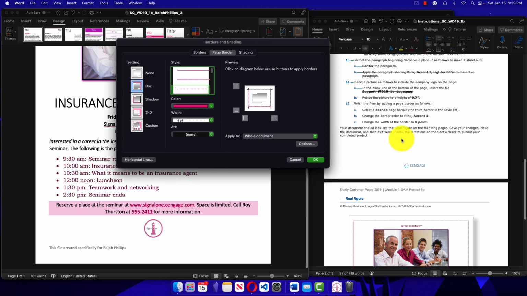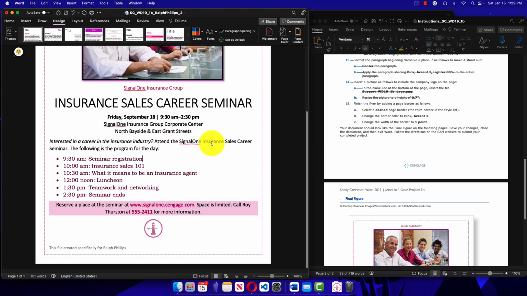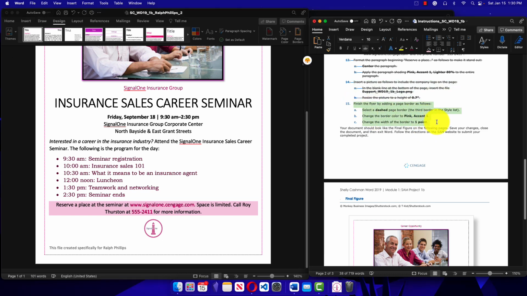I'm going to click that color, and it wants it to be a 1 point width. Currently a half a point. I'm going to change it to 1. Okay, it's going to apply to the whole document. I'm going to click OK. All right, that looks pretty good. And I think that takes care of it. I'm going to, just for fun, I'm going to cross out step number 15.